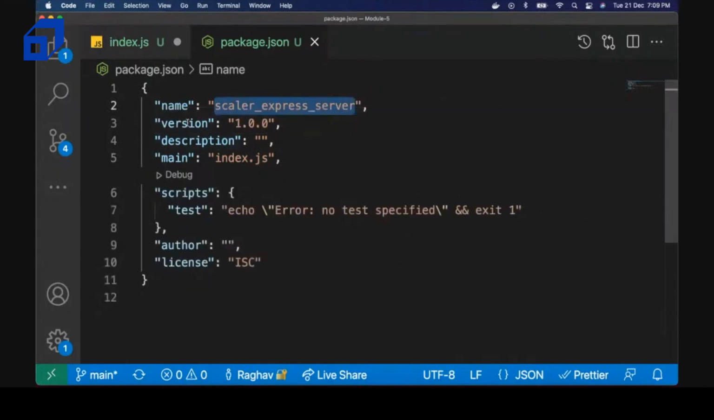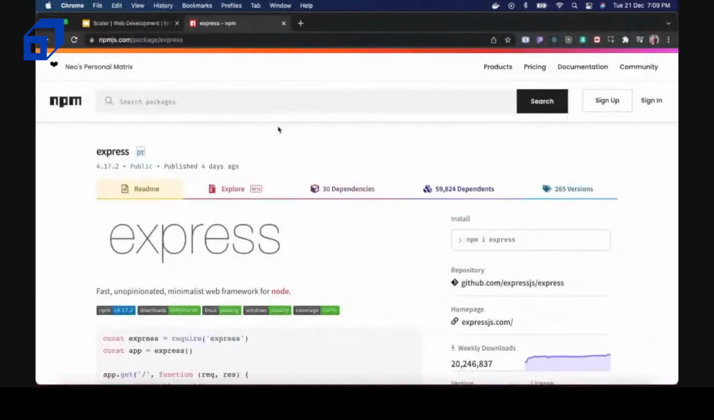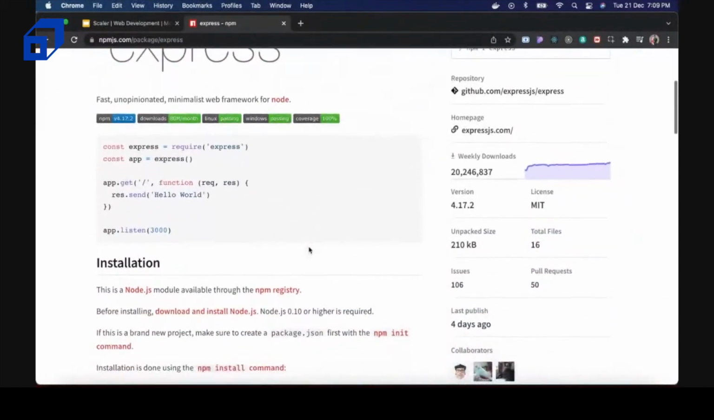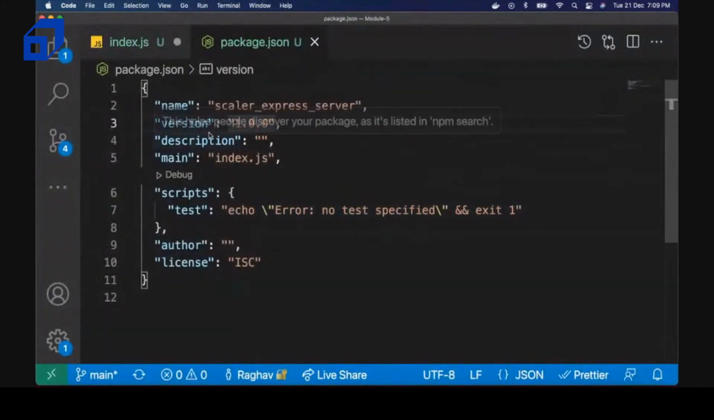So basically next is the version. We have a version kind of system over here. If you see, the current version for Express is 4.17.2. For this particular package that we are making, its initial version is 1.0.0, and that can be incremented by 1. That should be manually incremented if we update any code base and deploy it to the server. Then we write a description of what this library or code base does.